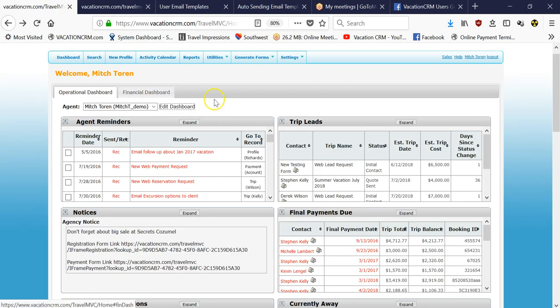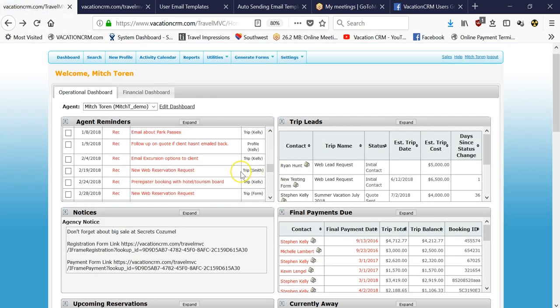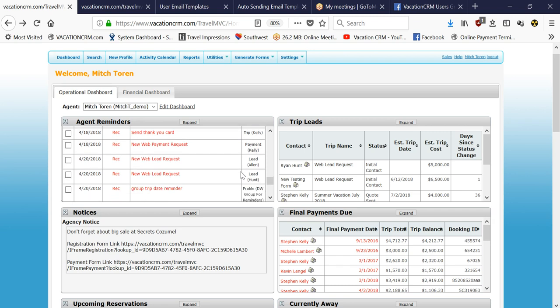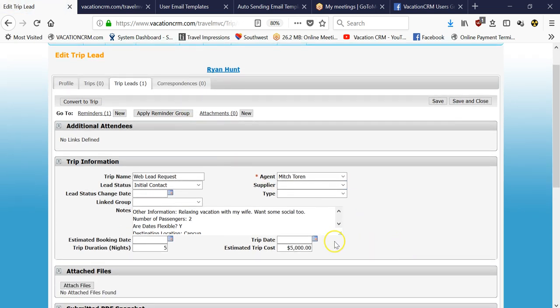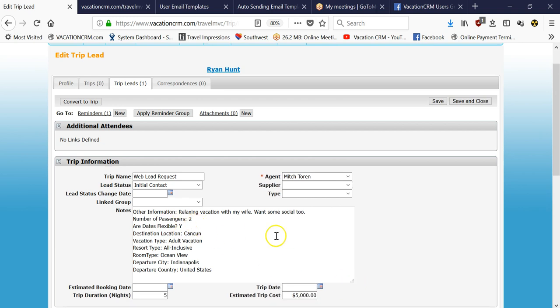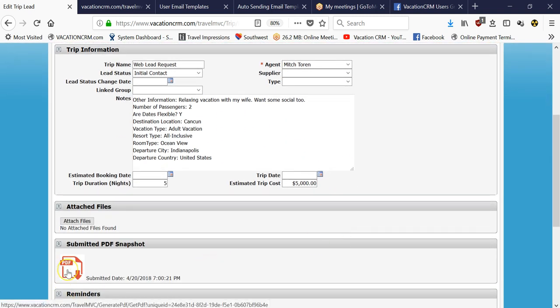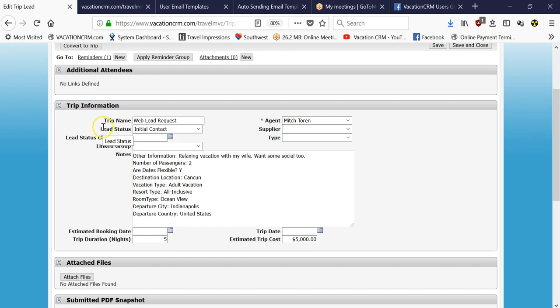And then once it's submitted, you will receive the email from VacationCRM giving you the heads up, and you will also see a new notification on your dashboard for a new lead request. So I'm going to go ahead and click on the one that I just submitted, and you can see that it's filled everything out for me on what the client is exactly looking for. It has also attached a PDF snapshot of the form there, so if you want to see the actual form, you can click on that. And it's put it in as a lead status of initial contact, which should be correct at this point.